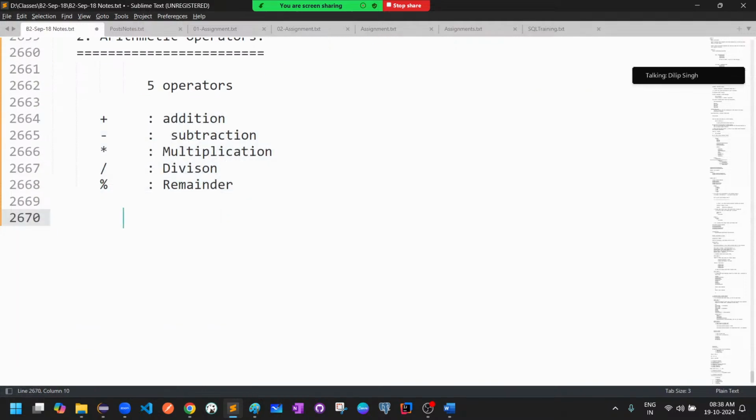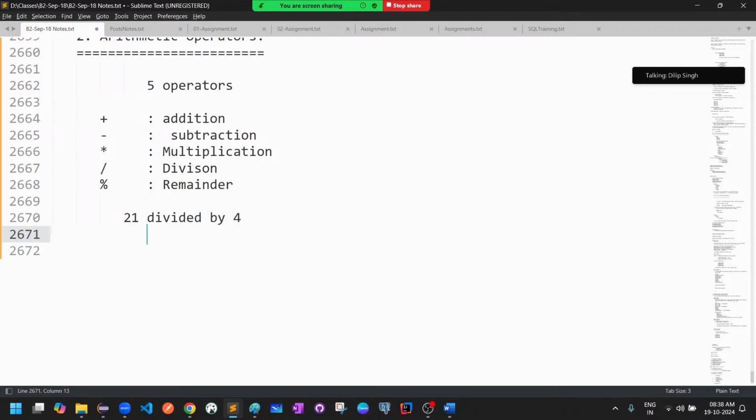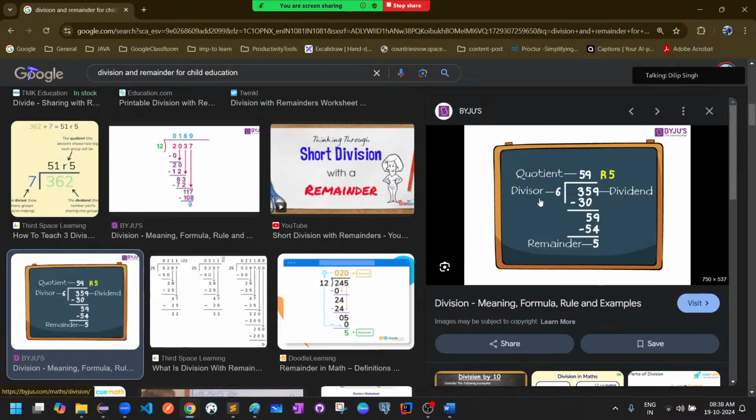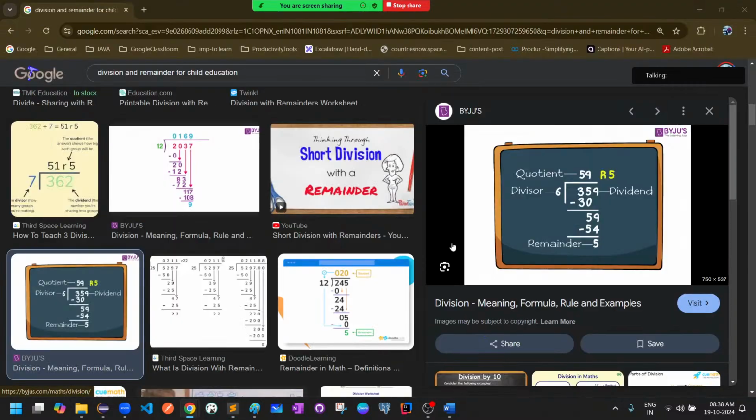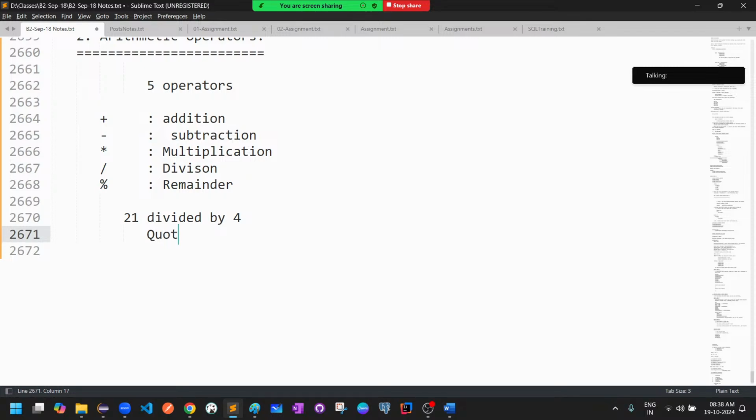For example, you know the things, right? Now tell me, I given 21 by 4. You need to divide 21 divided by 4. So in this case, what is the quotient value you will get? What is the remainder value you will get?